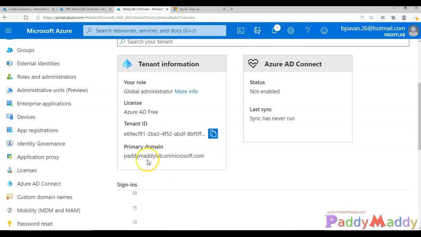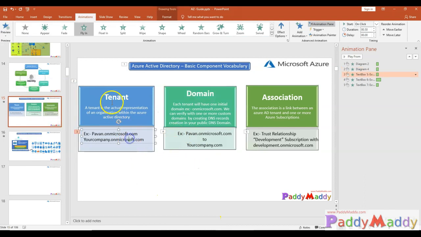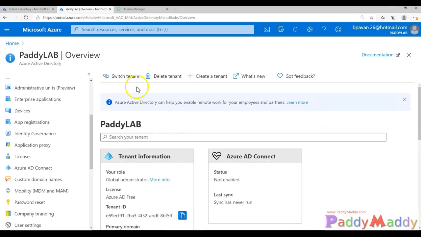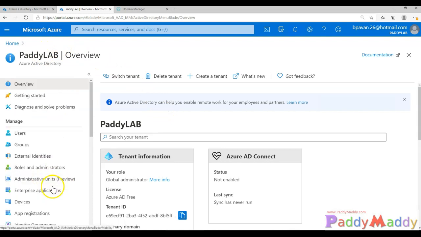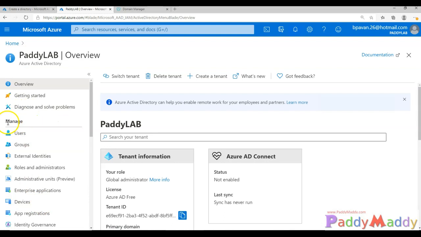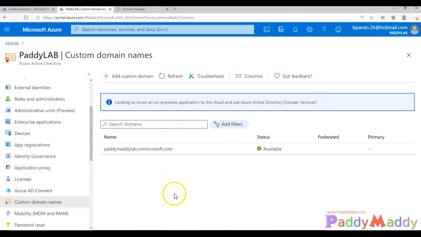So I'm going to use within this lab the specific tenant. As a next step, we are going to verify our tenant with our proper domain name. So what I'm going to do is go to my Azure Active Directory, and under Manage, you have an option called custom domain names. This is where I have to input by adding a custom domain name.